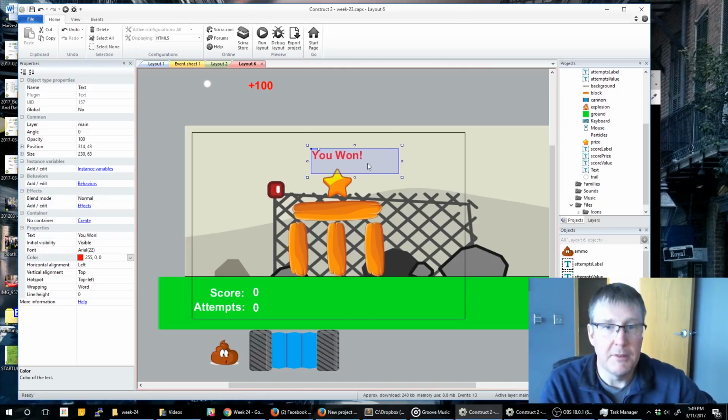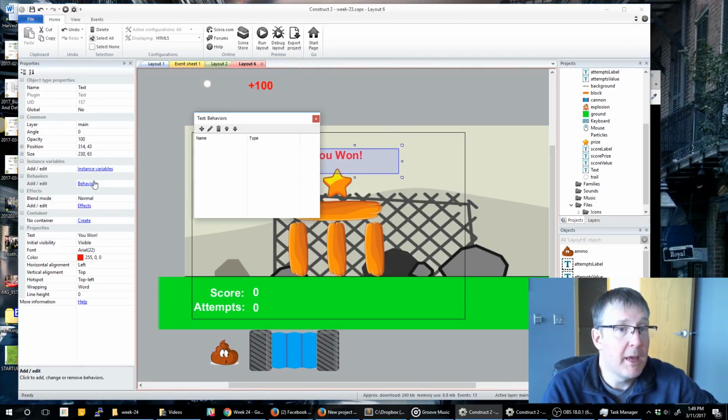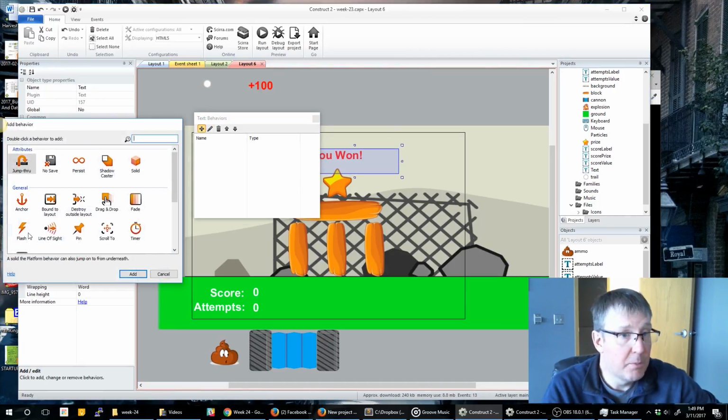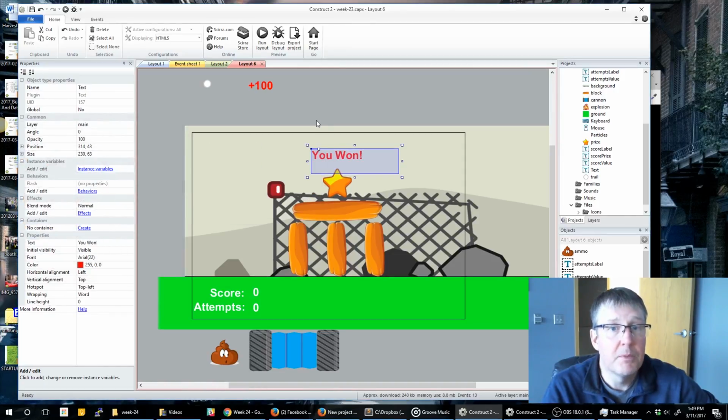They've come to the end of the game. The last thing I'm going to do is I'd like this to actually flash. To do that, I'm going to add a behavior. I'm going to add the flash behavior. Now the flash behavior doesn't have any properties. You'll see right here it says no properties. And in order to get it to flash, we actually have to call an event.